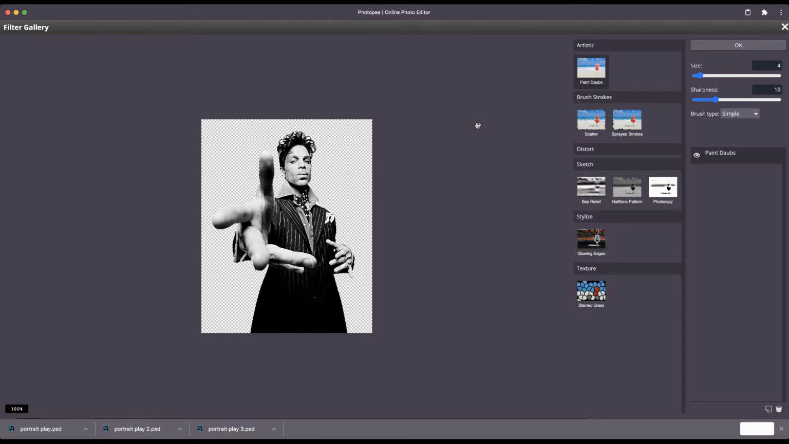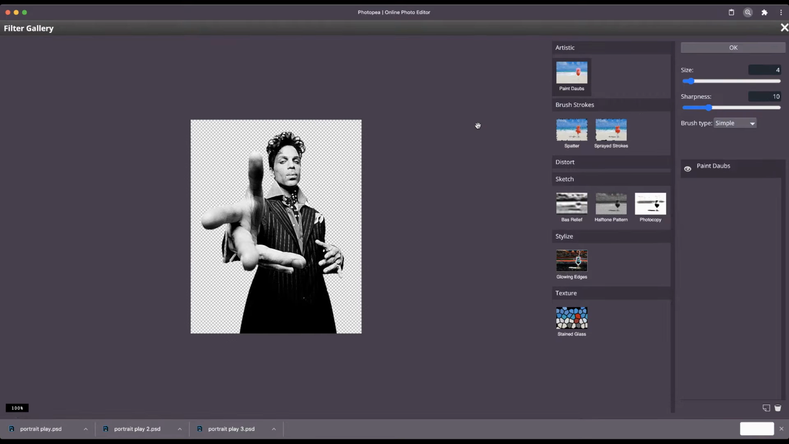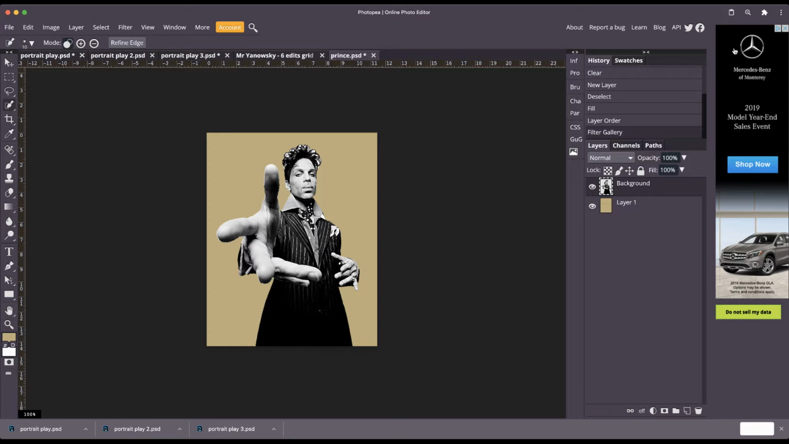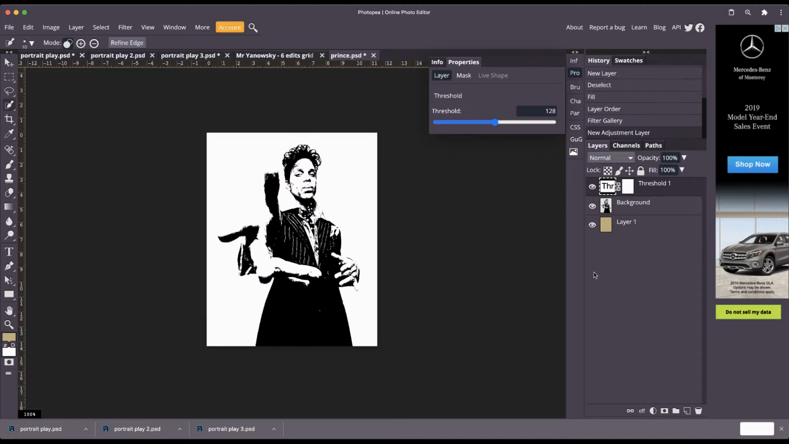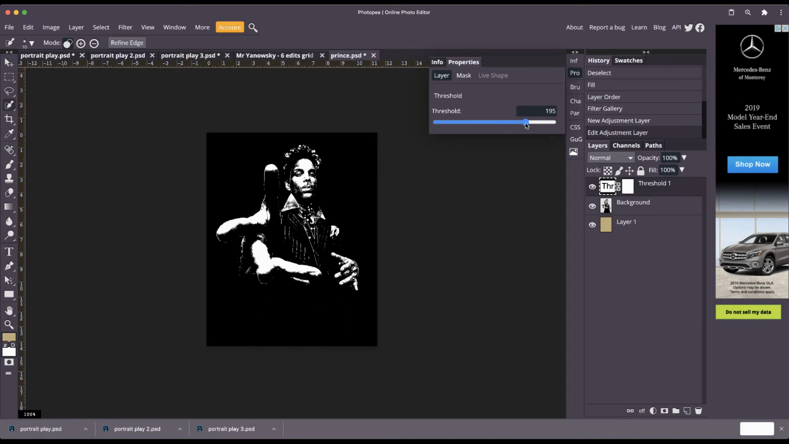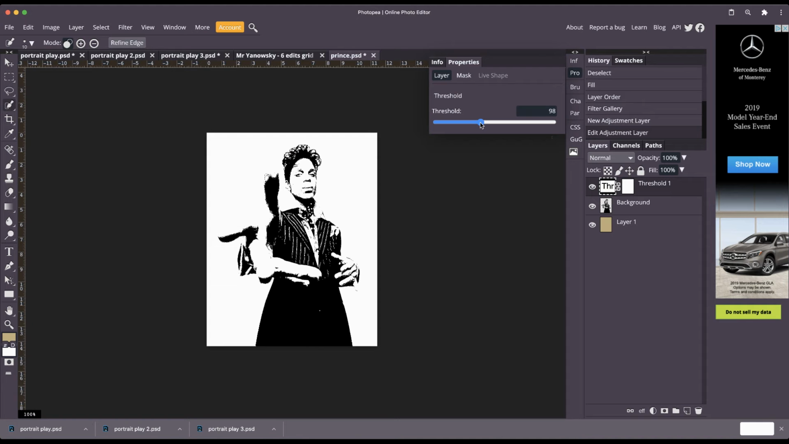If we zoom in a whole bunch, can't do it right there. I have to do it afterwards. But I'm going to do a slight paint daub and hit OK. And then go to Adjustment Layer, Threshold. Okay, and then find a sort of black and white combination that I like.